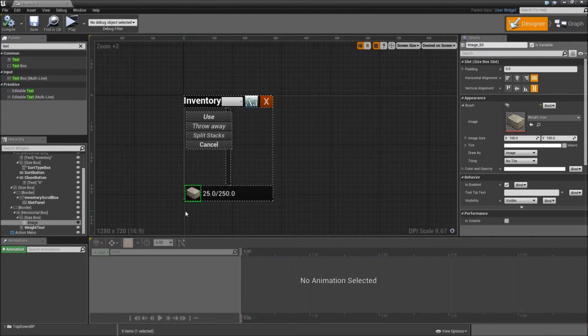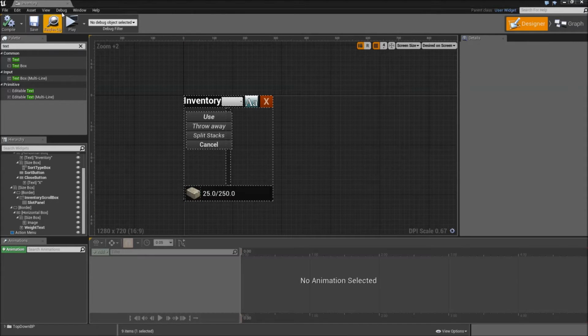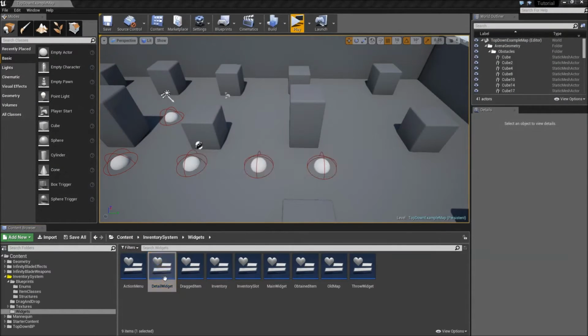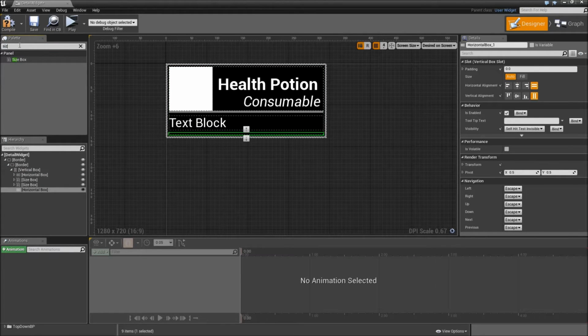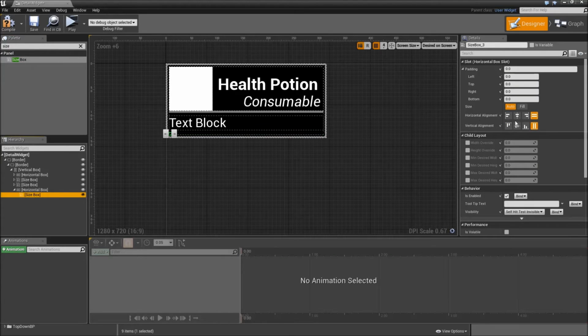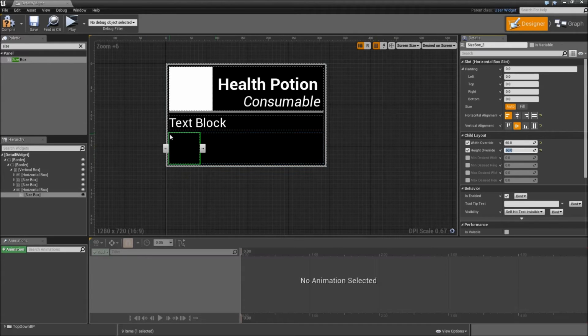We can also display the weight of an item in the tooltip widget, so let's do that. Open up the detail widget, and on top of that vertical box we will add another horizontal box. Same as we did before, get a size box, set that to align center and left. Width and height override this time could be 60 by 60, just a bit bigger version of the icon.